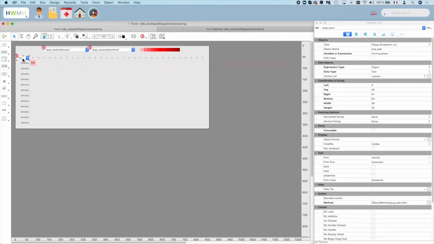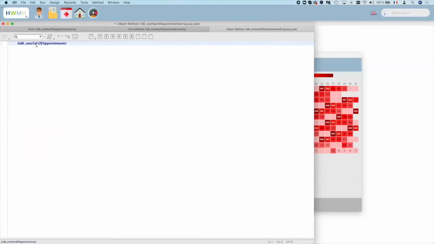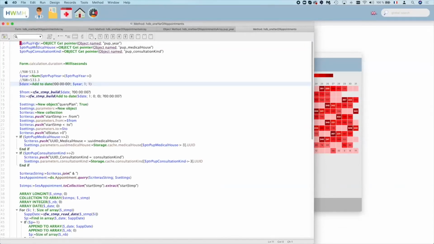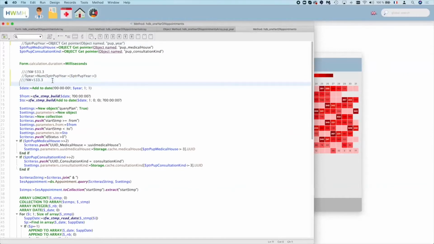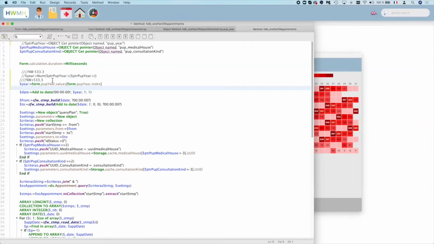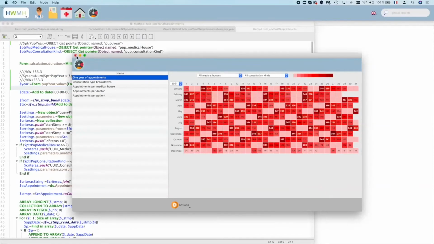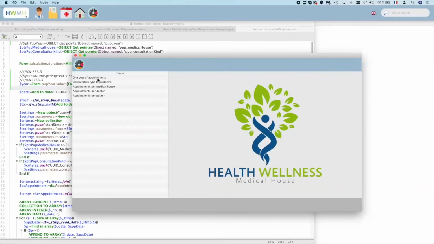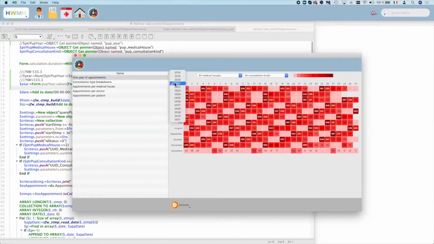Now let's go back to the form and look into the object method. The object method calls a method to calculate the dashboard. The first line has a pointer to the dynamic variable for the pop-up menu. We can comment this out. We can also comment out these 3 lines that were there just to read the value of the pop-up menu. Now, to read the value, we just need to read the value of the object at its index. And now, let's refresh the form and see that we have the exact same functionality for the end user, but for the developer, the code has become much simpler.